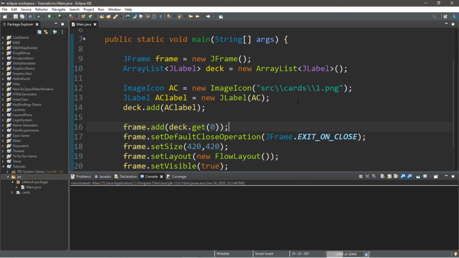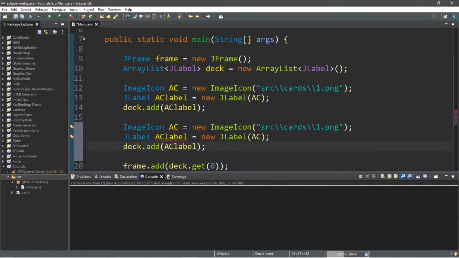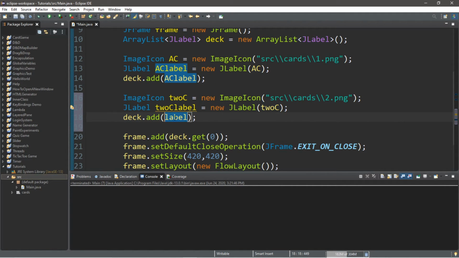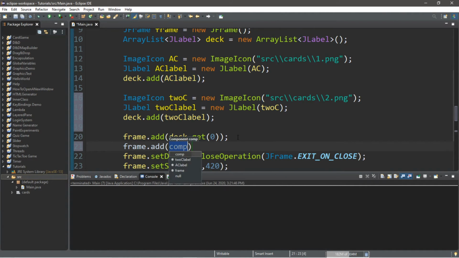Now let's say that we want to add the second card, and we're still doing this the long way by using named objects. Well, we would have to repeat these 3 lines all over again. So for our second image icon, this would be the 2 of clubs. So we would probably name this like 2C for 2 of clubs, change the file path to 2.png, and we'll call this 2CLabel, and then we would need to change it here as well to 2C, and then deck.add 2CLabel, and then we need to add it on our frame as well. So frame.add, but this is going to be deck.get 1.